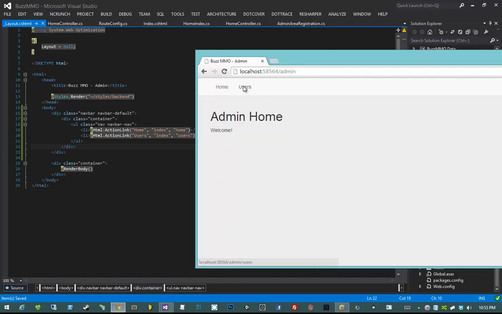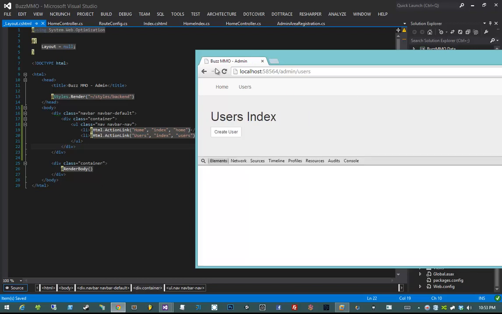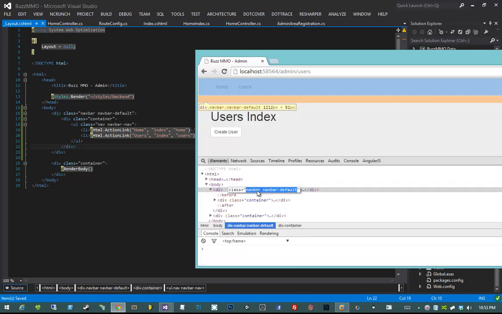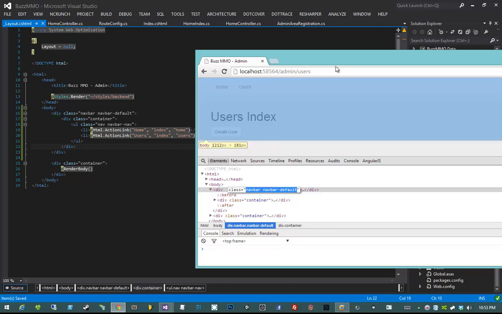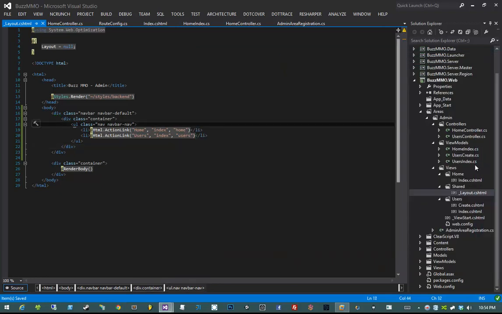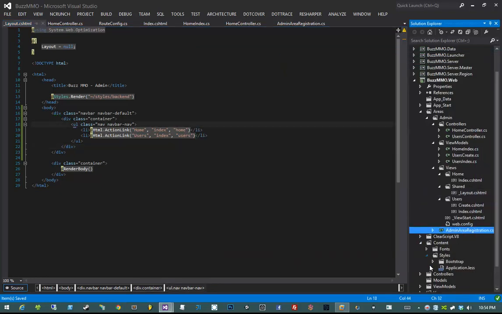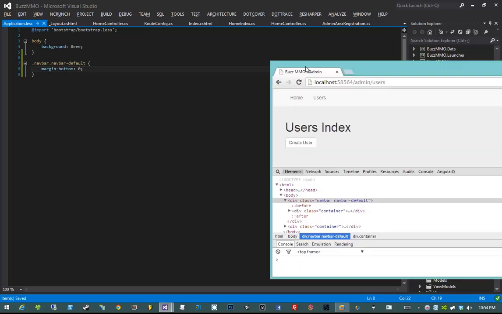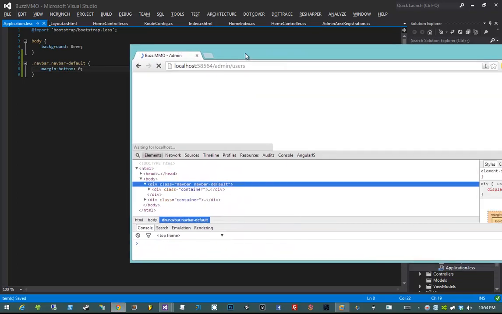I know everybody's going to hate me for doing this, but that margin bottom on that navbar is really annoying to me. So I'm going to go ahead and override that. I'm going to grab that class, go into content, styles, application.less, and write a selector that selects this. And I'm going to say margin-bottom equals 0. Come back here, refresh, and that looks a whole lot nicer.